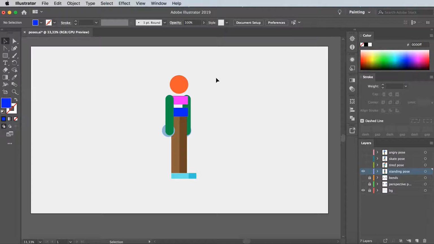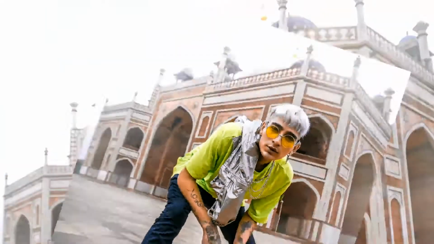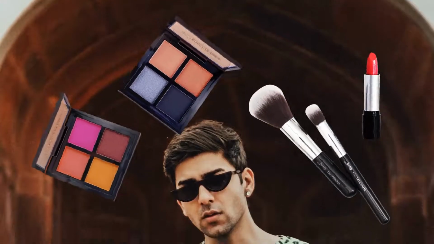Okay, so now that we got some of that depth knowledge in our tool belt, we can move on to some actual posing. And for this, we need a camera, makeup, and a razor sharp attitude.